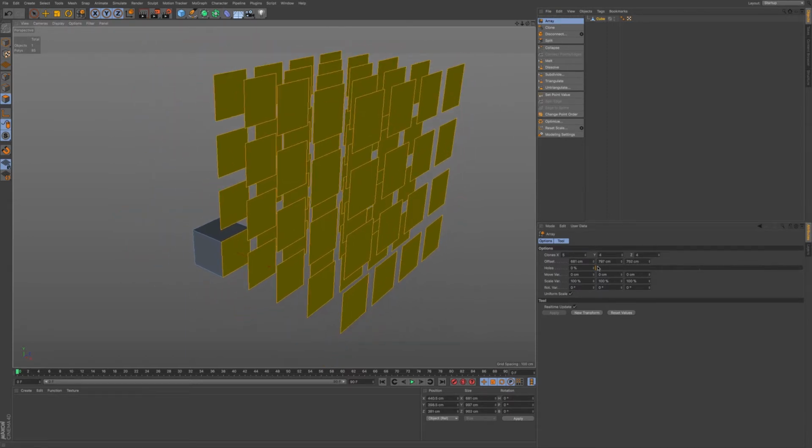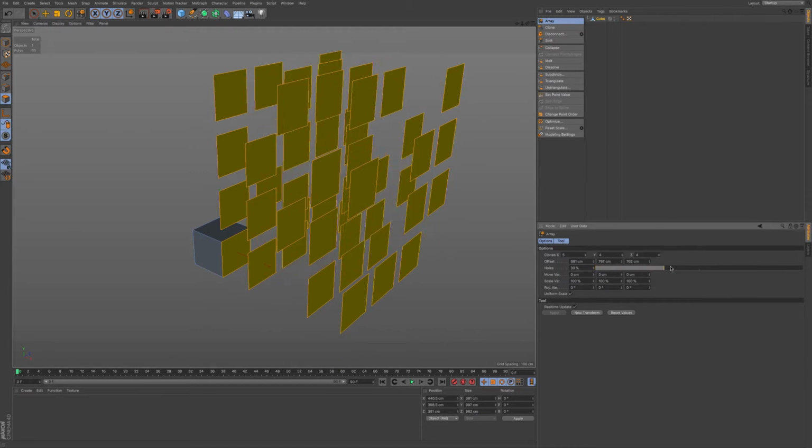We also have the ability to adjust holes by changing this slider right here. And that kind of fills in or takes away as we move the slider. And we can also use the value and type in a value right here, or use these up and down arrows.